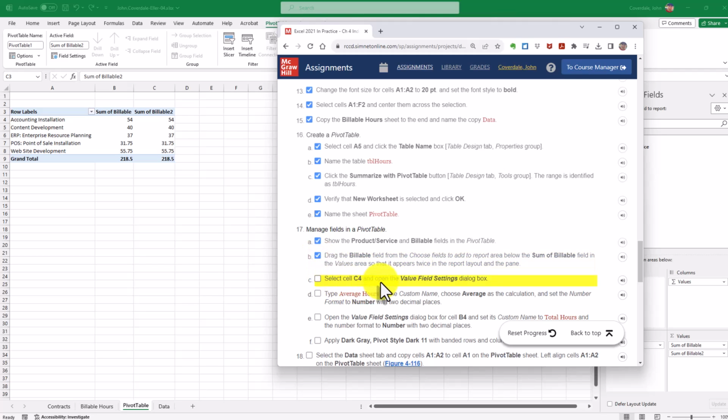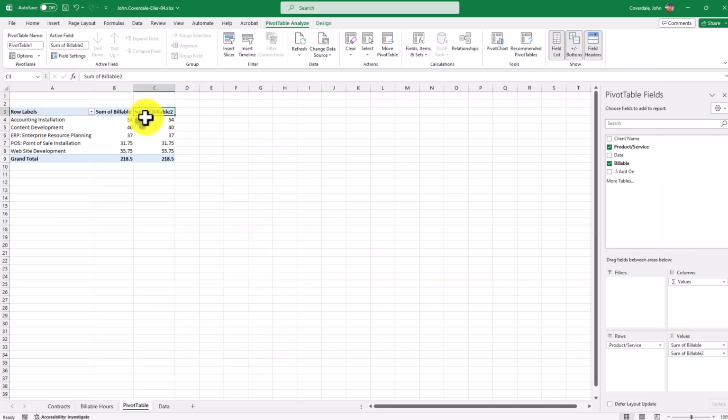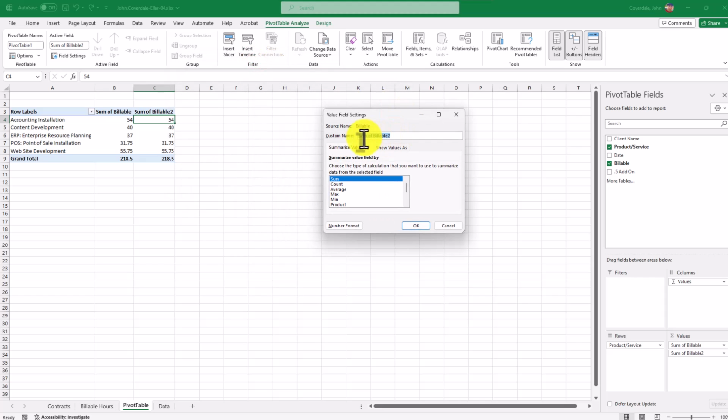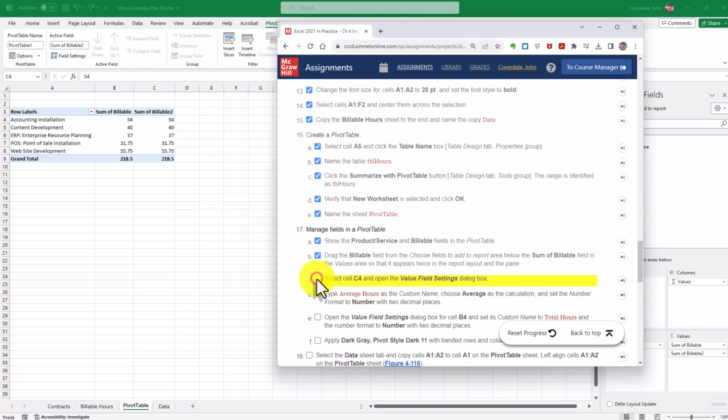Select C4 and open the value field settings dialog box. So select cell C4, the number 54 is in that cell. Value field settings is going to be this button here that says field settings. I'm going to open that. And here it has a name. Leave the name alone for right now. Choose the function that we're going to use. I think they're going to have us change the function. You always want to change the function first before you type average hours. I'll show you why. I'll go ahead and copy this.